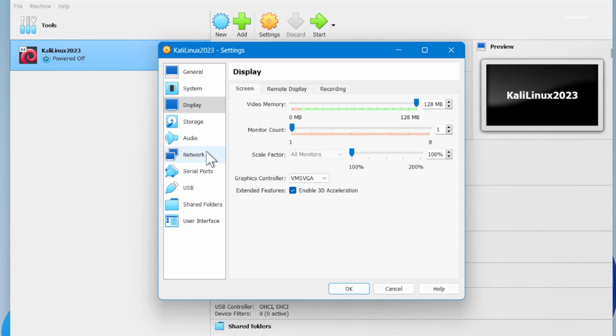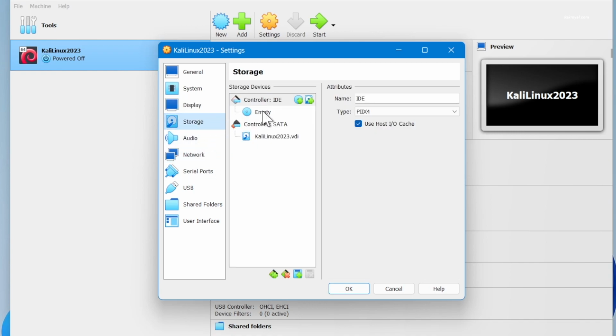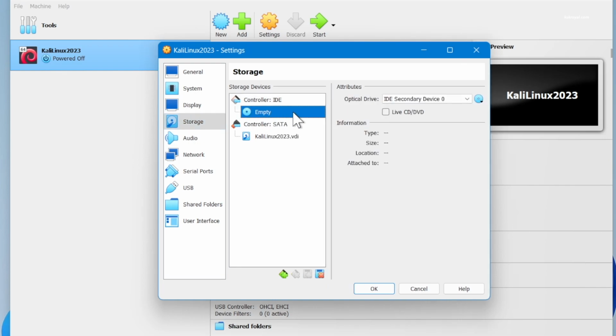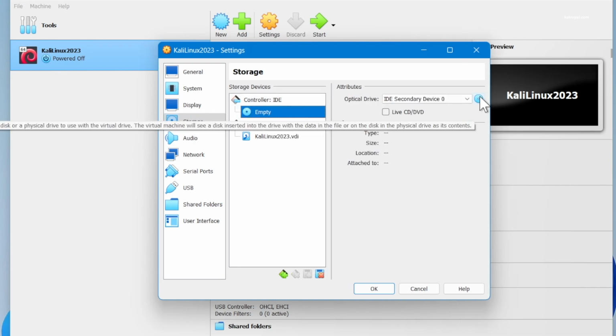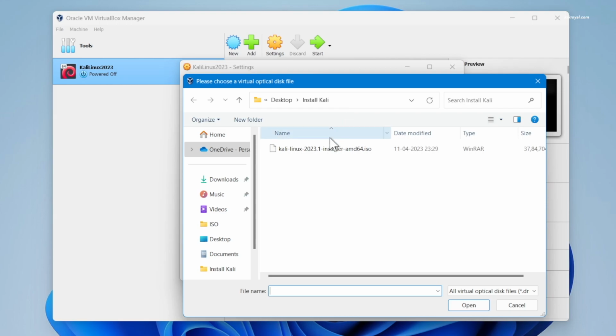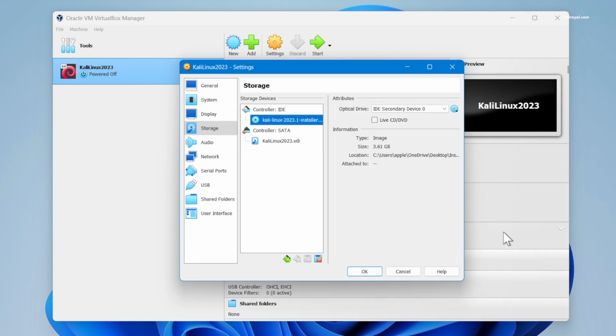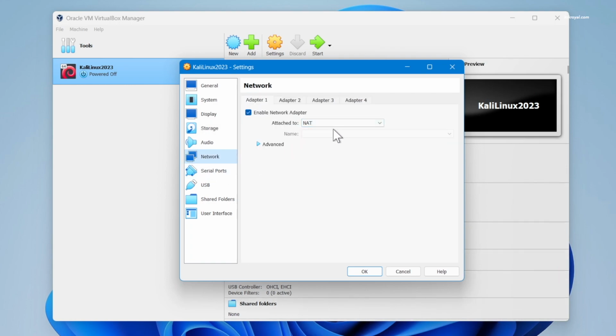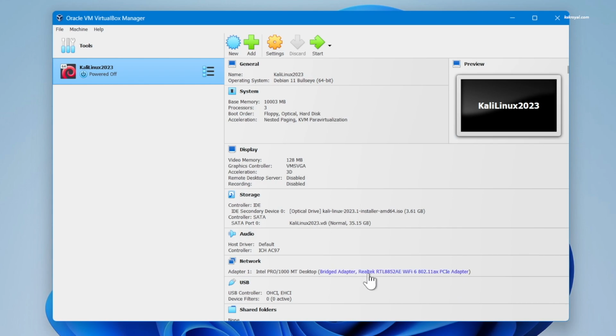Now select Storage from the sidebar and under the IDE controller, click on Empty. Then select this DVD icon and choose a disk file. Go ahead and import the Kali Linux ISO that looks like this. Then I'm going to select Network. You can use the default NAT. And in case you want this virtual machine to be accessed by another computer within a network, it's better to choose a bridged adapter. That way, Kali Linux will have its own IP address and can be used to connect from a remote computer via SSH. And that's it, we have finished configuring the virtual machine.